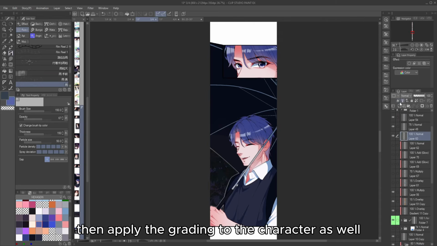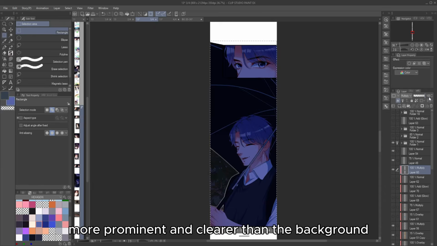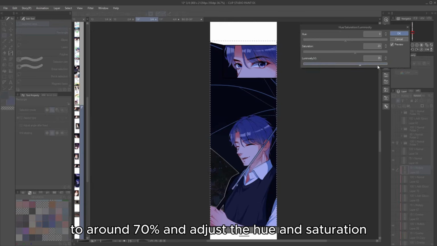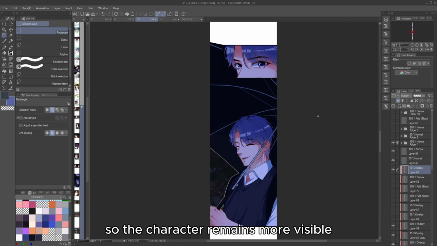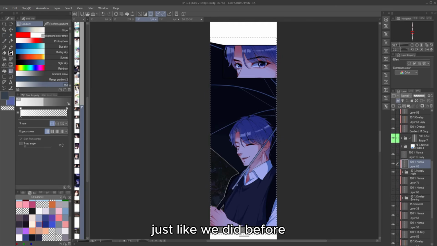Then, apply the grading to the character as well. Make sure the character stays brighter, more prominent, and clearer than the background. That's why I set the opacity to around 70% and adjust the hue and saturation so the character remains more visible. Next, we go back to the background and add a white gradient just like we did before.